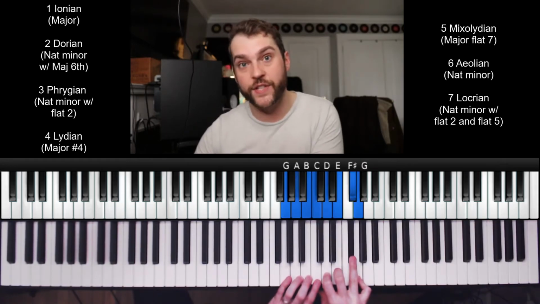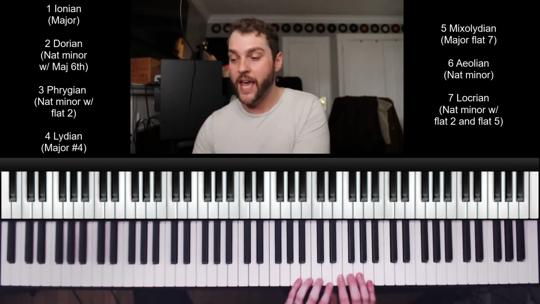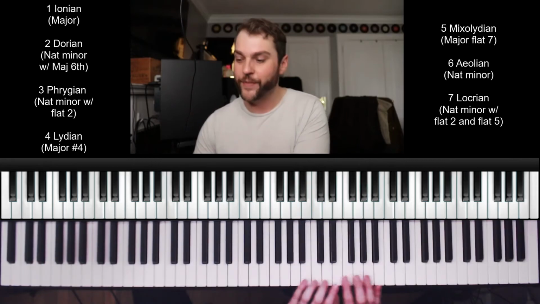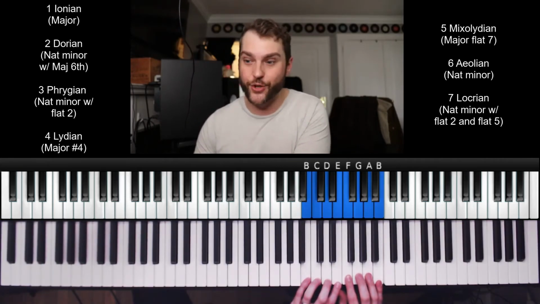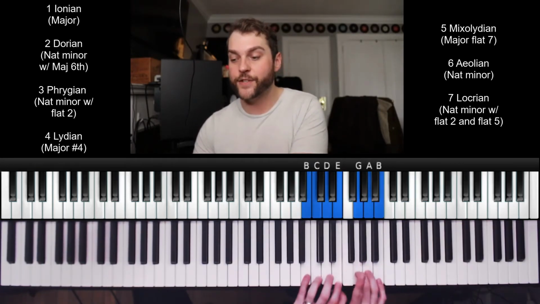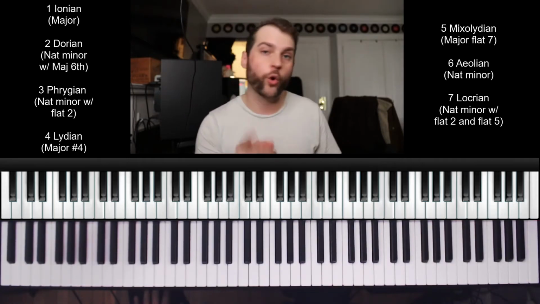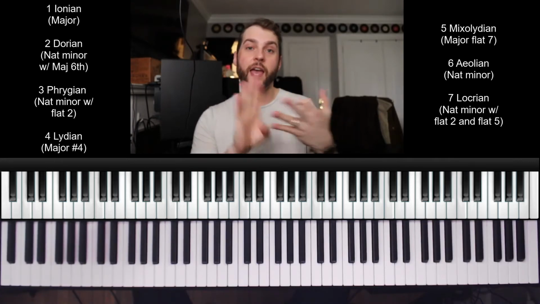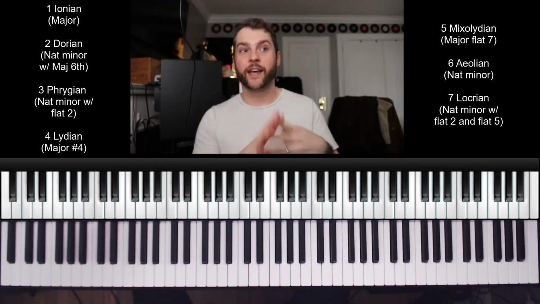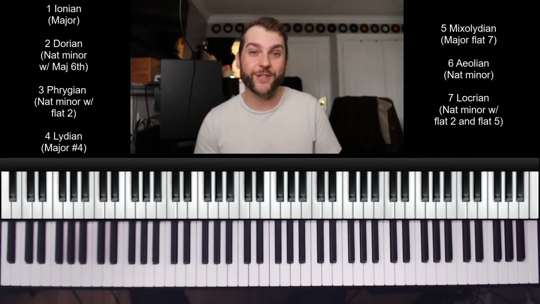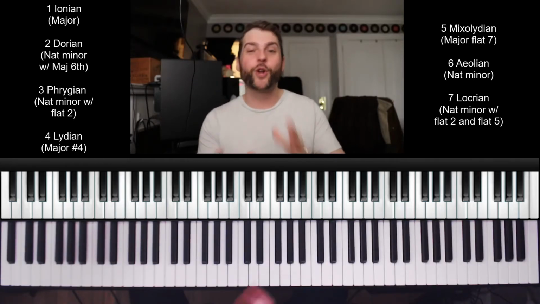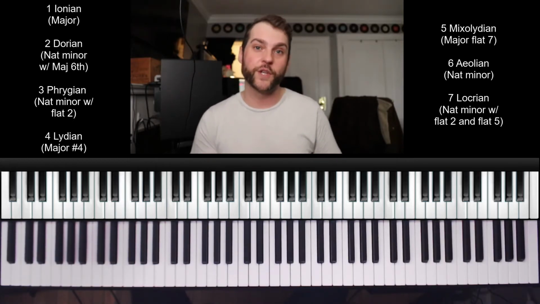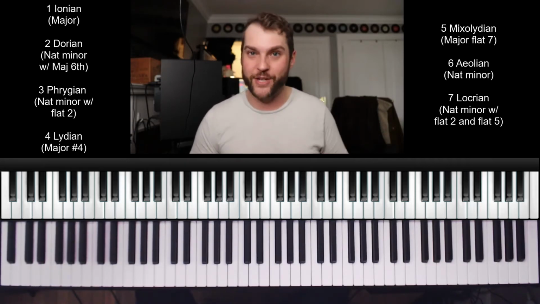Mixolydian is a major scale with a flat 7. Aeolian is natural minor. And then we have Locrian, which is a natural minor with a flat 2 and flat 5. What you're going to want to know the most is the Dorian, Mixolydian, Aeolian, Lydian, and Ionian, I suppose, the major scale. It's a great place to start, but we're going to want to explore the colors of those other modes probably a little bit more than our basic old major scale.